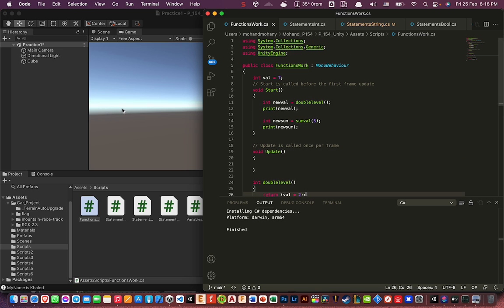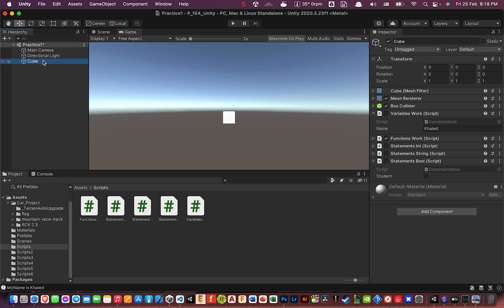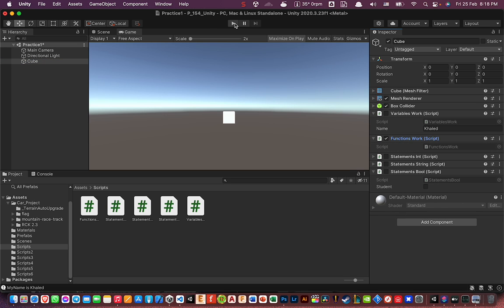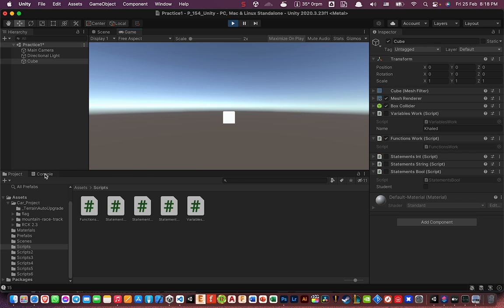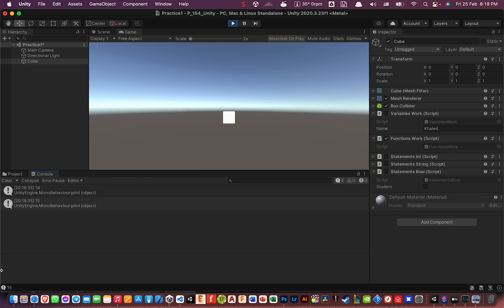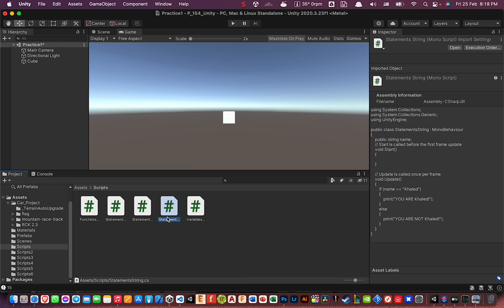and here we can try it out. So we can go to cube, yes, and everything. So we run. And if we zoom out, we can see it's working correctly. So we can go from this to the next function, statement int. So we go here. I think this is statement string.